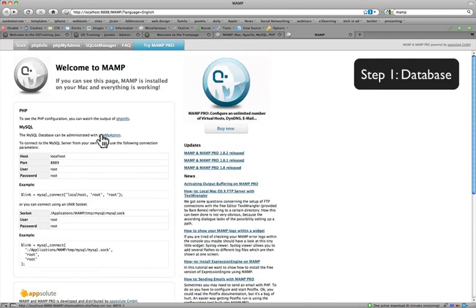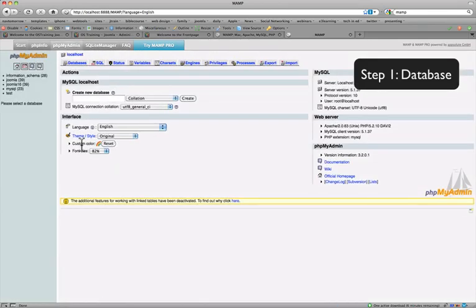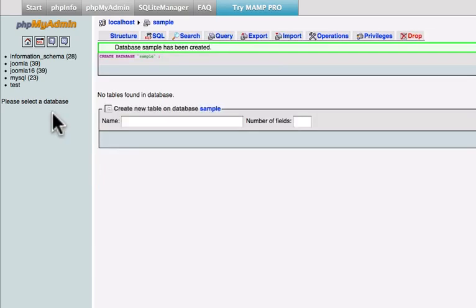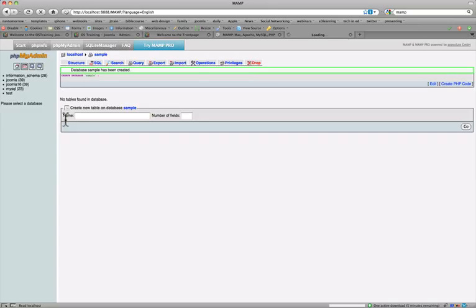To set up a new database, which is our first step, go ahead and click on PHPMyAdmin and give your database a name. Let's just use sample for now. Creates a new database ready to go for your Joomla installation, and that's all you need to do there.